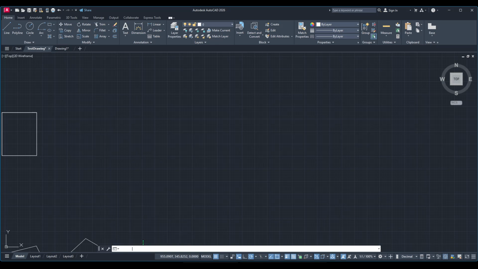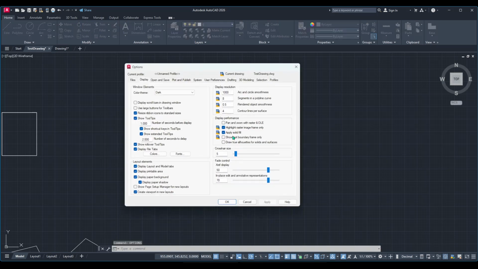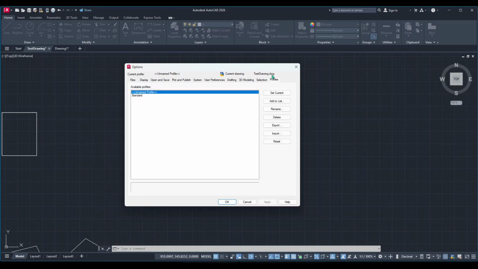When the Options window appears, look along the top for the Profiles tab. Profiles are bundles of settings that control how AutoCAD looks and behaves. Things like your ribbon and toolbar layout, colors, system variables, and other environment preferences. Each profile is like a snapshot of your workspace, and one of them is marked as the current profile.